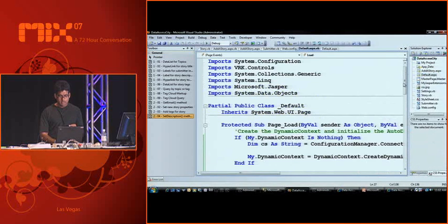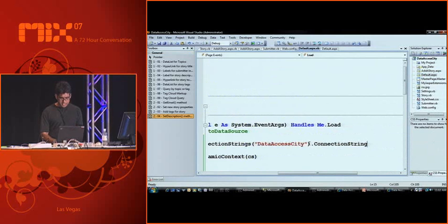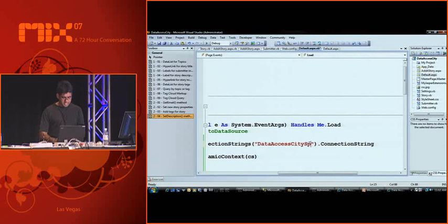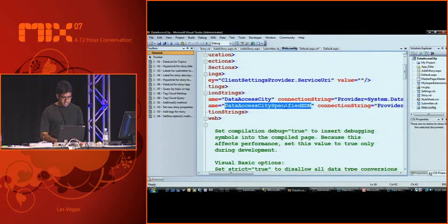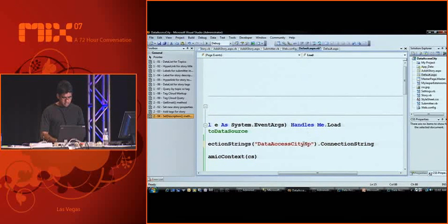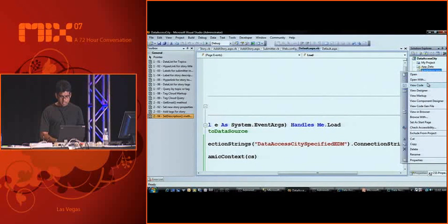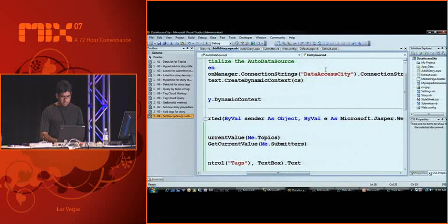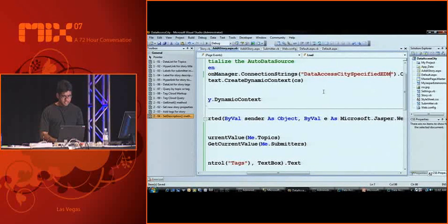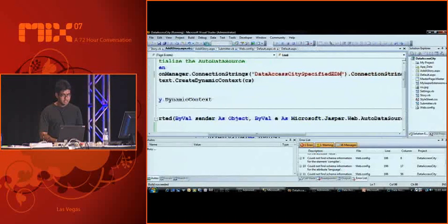So I'll go over to the places where I touch the connection string. I'll replace data access city with, let me actually cut and paste this from the web.config so I don't screw it up, data access city specified EDM, and place that here. The one other place I make a reference to the connection string is in the add a stories page. And here I'll change that as well. So I'm going to run this, and when I do, it will now start working against that other database.